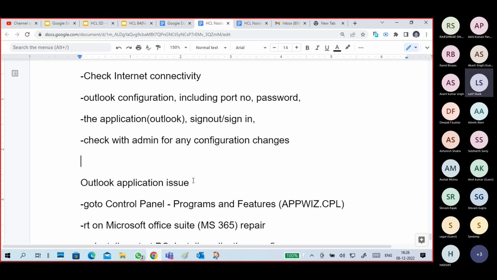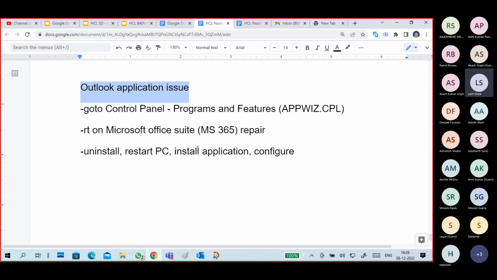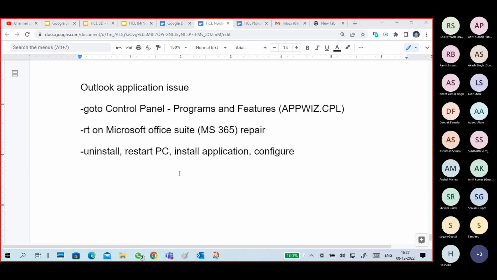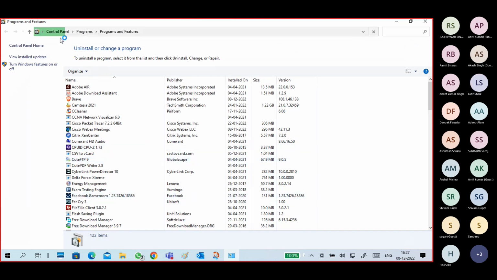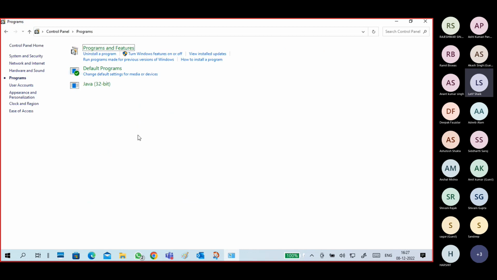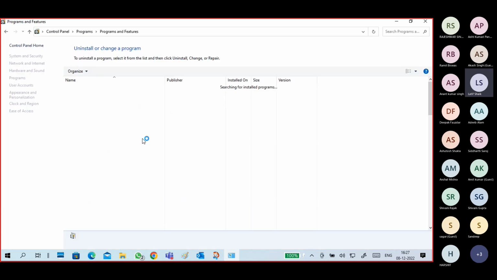And also it can be an application issue. Then what you do, either you try to repair the application, or uninstalling and reinstalling the application is also possible. I will show you that one, guys. Simple. Go to appwiz.cpl directly. This Programs and Features window will open directly. Otherwise, you can go to Control Panel, Programs, or Programs and Features.